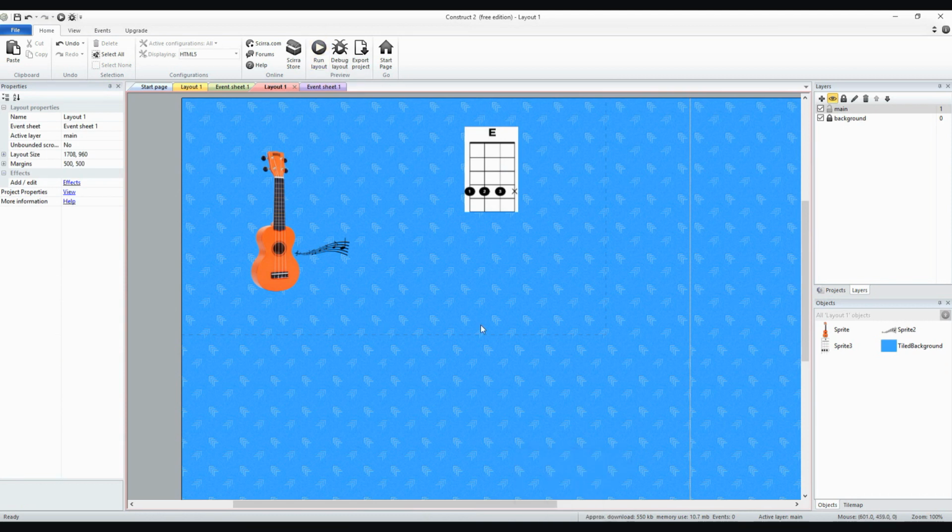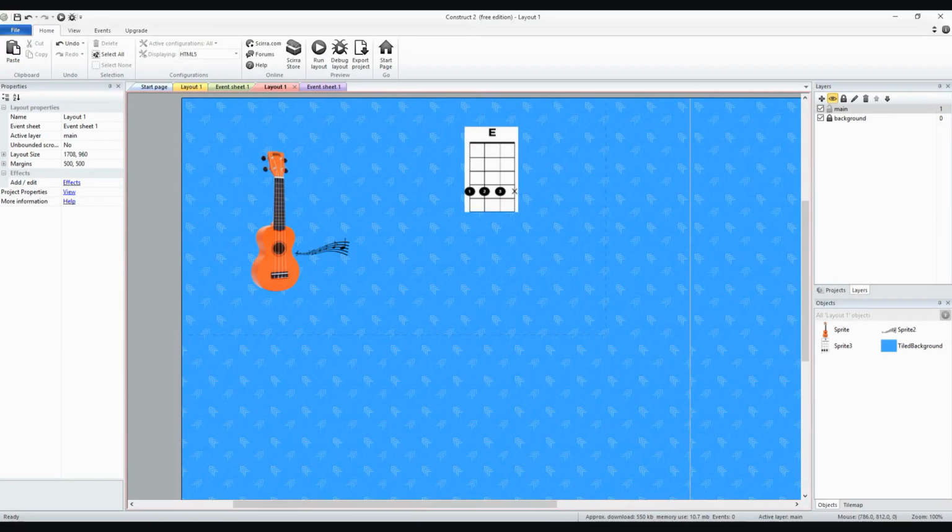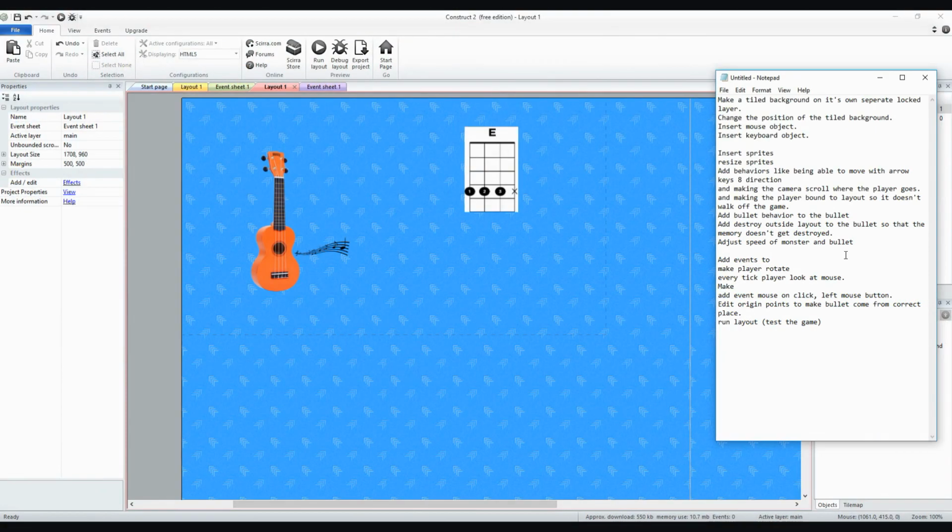We can run the layout if we want, but I would rather, for time constraints, just go ahead and get the other behaviors added on before we test it. So another thing that we have to do when making a game is we also have to create events.